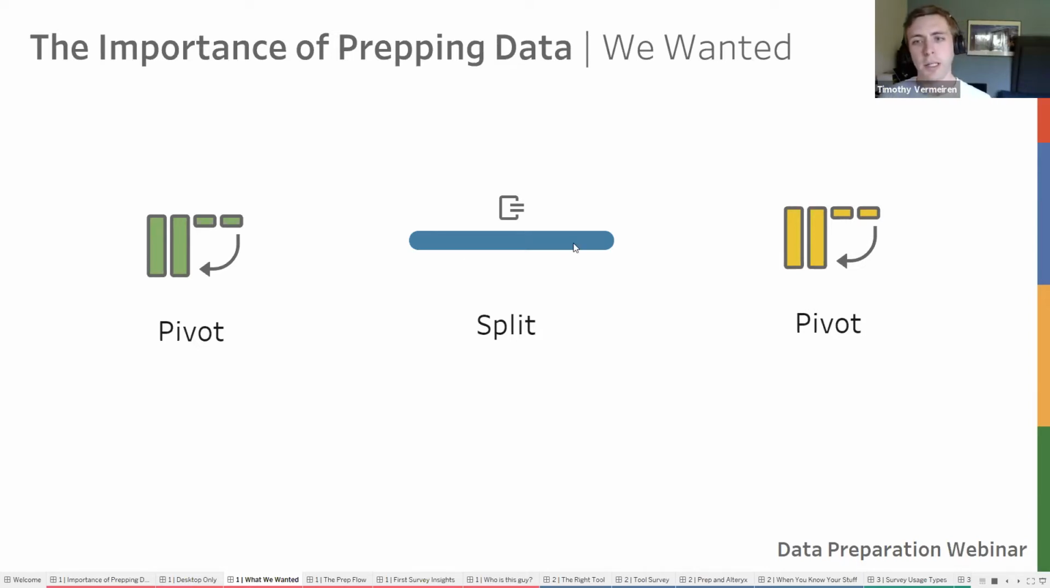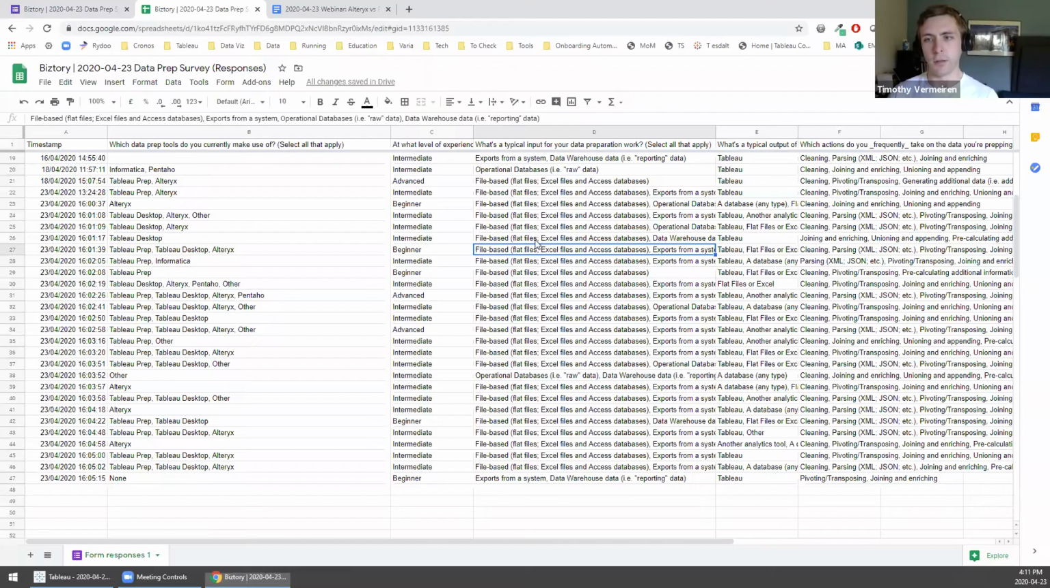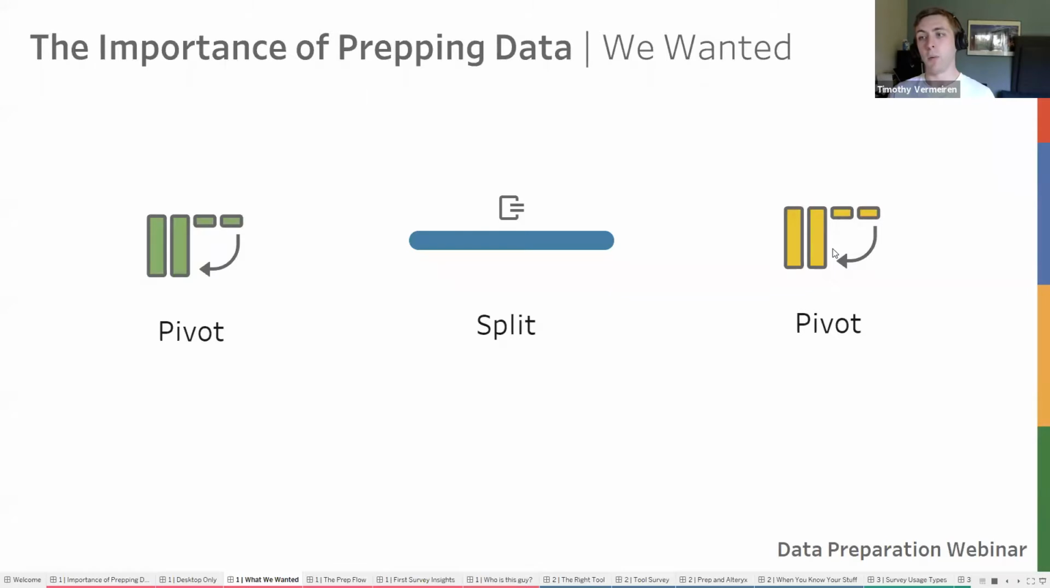I would have done the split, which I was able to do in Tableau Desktop as well, but I was never able to do a second pivot. I would have done this to then split up the specific answers in here and then have one row per question answer participant, which is much cleaner data to work with. But I wasn't able to perform this last pivot step because of the nature of data prep in Tableau.